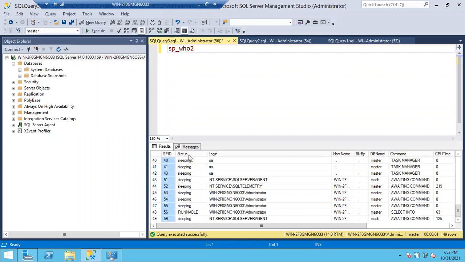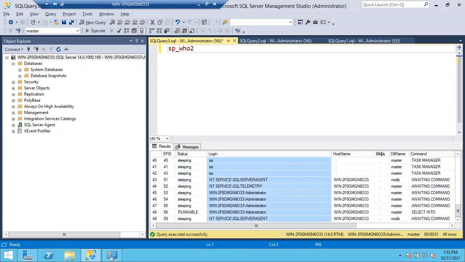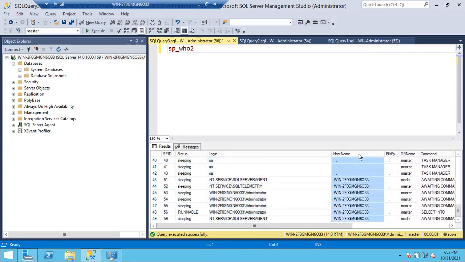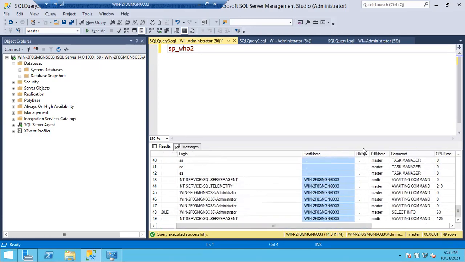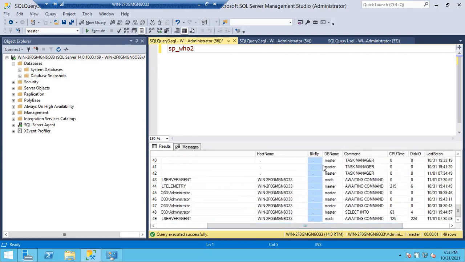I'm just explaining Management Studio, how to write the queries and all. Status column, login: who connected using this session, what is his ID, what is the login ID, what is the host name, from which server he connected, whether he connected using his local laptop or using a Windows server. If any blockings are there, it will show you here. I'll explain again, guys, what is blocking and all. On which database they connected and on which database they run these queries. So you can see here.